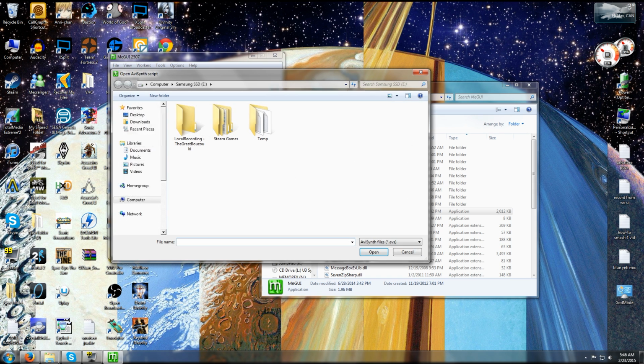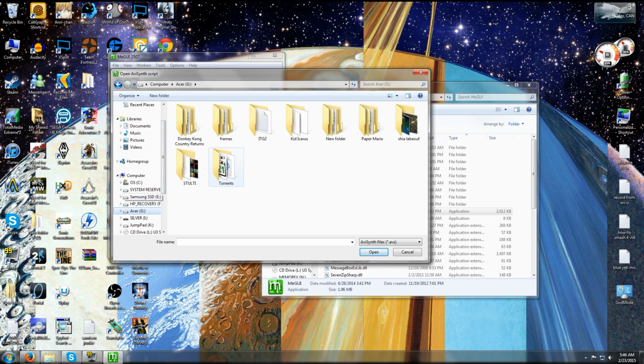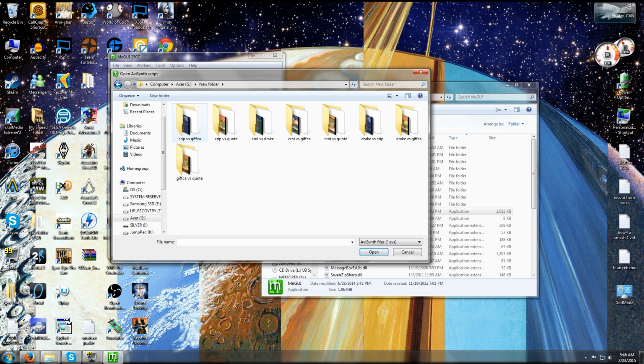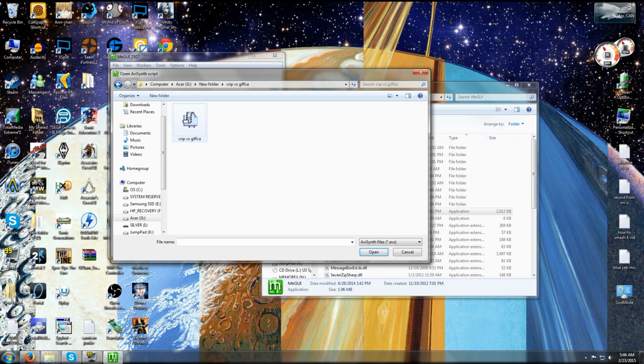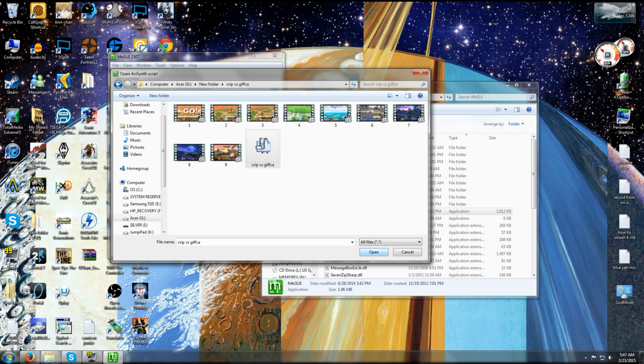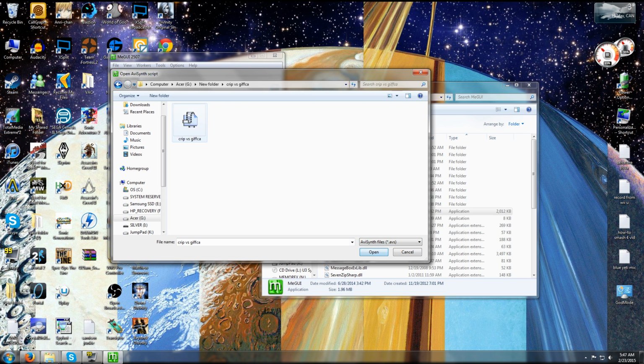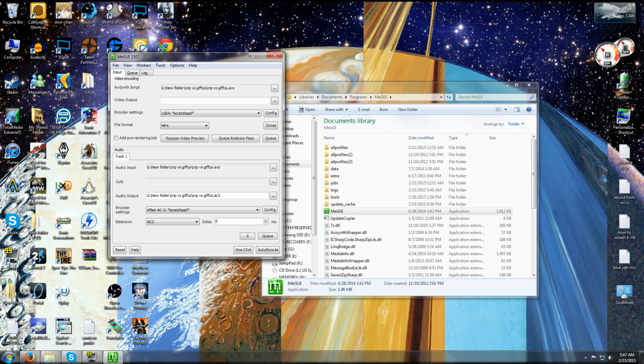You go to AviSynth script, you go to Browse, and we're looking for the edits that I did. It's in here, and we'll just start with Grip versus Kipka, and it'll automatically detect AVS. Well, that's the only thing that I'm searching for really. You could go to all files, but it won't do anything, right? It just wants AVS.